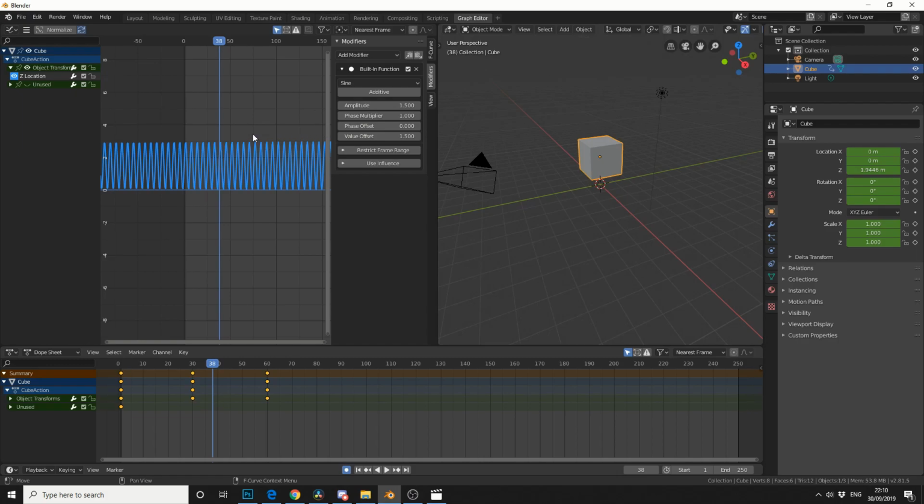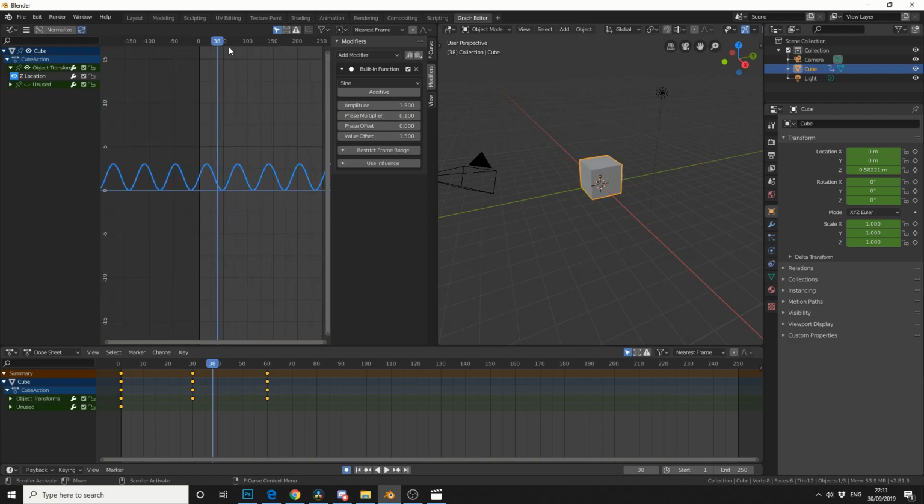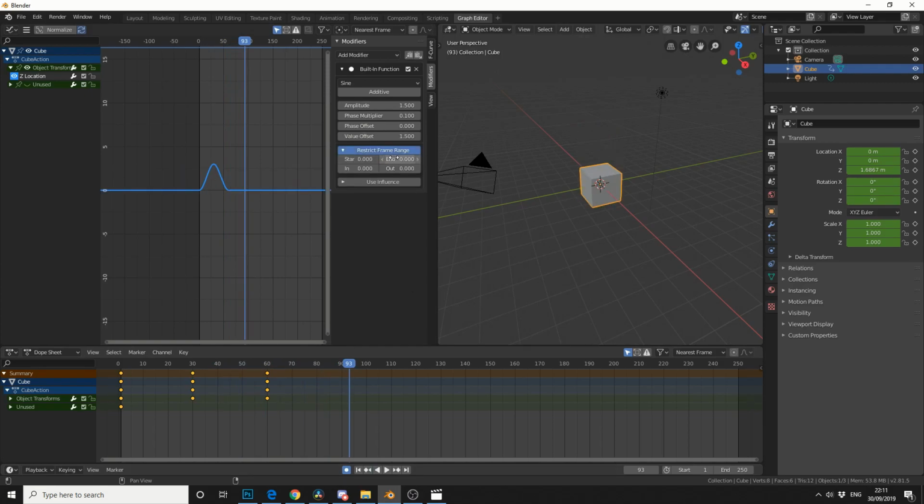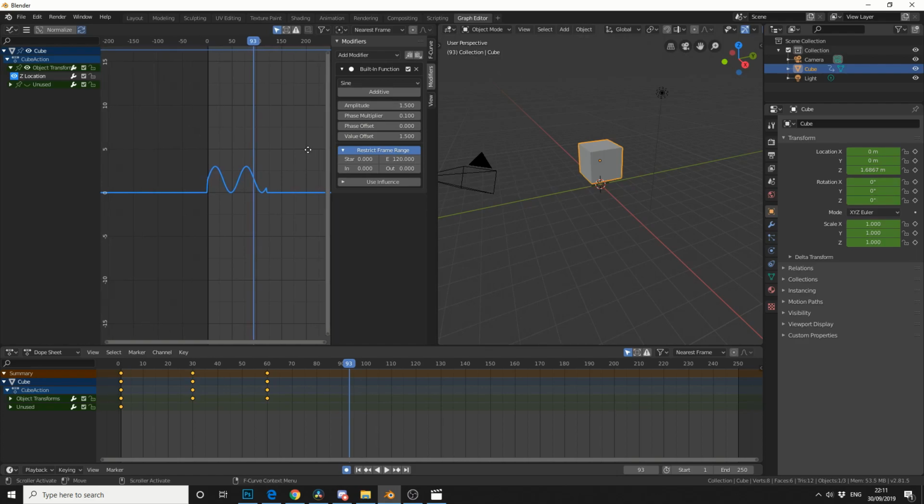Now, we can control the spacing using the phase multiplier. So at the moment it's a bit quick, so I'll drop the phase multiplier down to 0.1. That is pretty good. And then we'll get this automated sine function. Now, you can restrict the frame range, so maybe you only want it to go to frame 120. Then you'll get this. But we'll take this off and we'll just put it back.